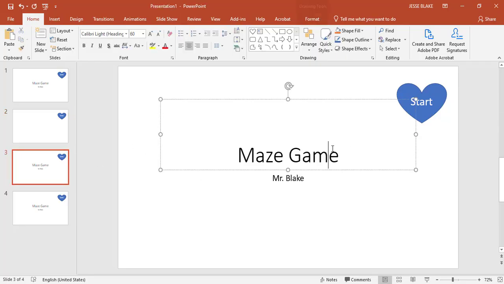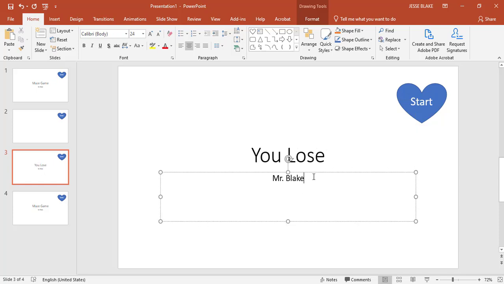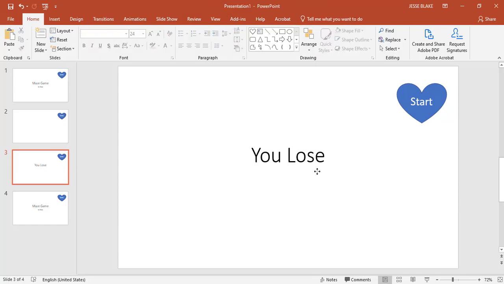The third slide, this is going to be the slide it goes to if I lose, or the player playing my game loses. So I'm going to type in you lose and make sure to spell lose right. Here, I don't need this, so I'm going to click on it, hit delete once, click on it again, and hit delete twice and get rid of it.